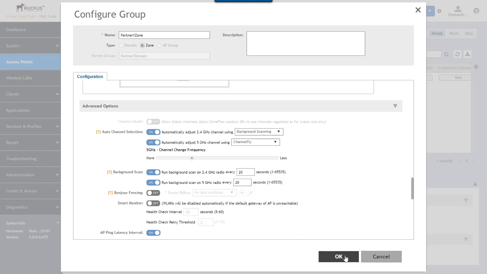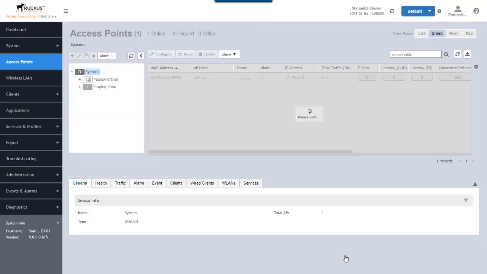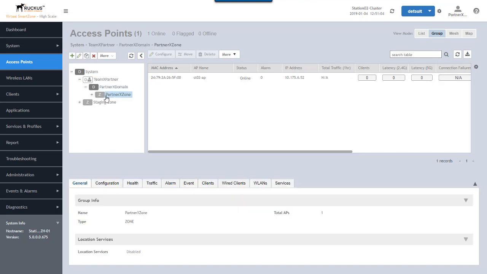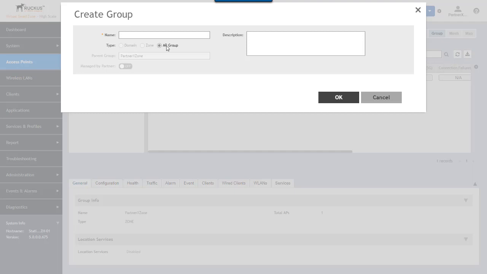We'll save these changes so that when we get into our new access point group, we'll be able to see some of the default settings that we have for creating that access point group, and then how we can go ahead and override those. Back up here to our partner domain, to the subdomain, to the zone. Now we have to select the zone, and once we've selected the zone, we click the Create button over here, and this will allow us to create an AP group.